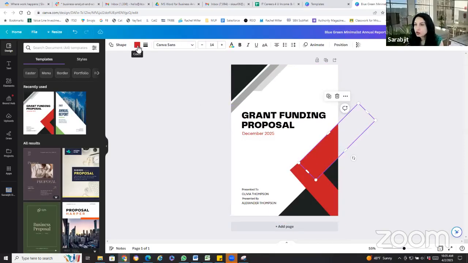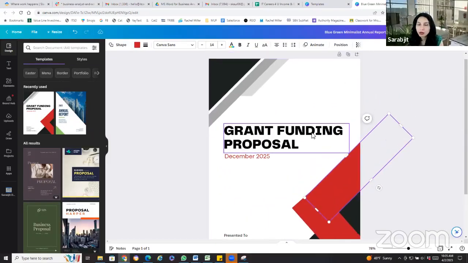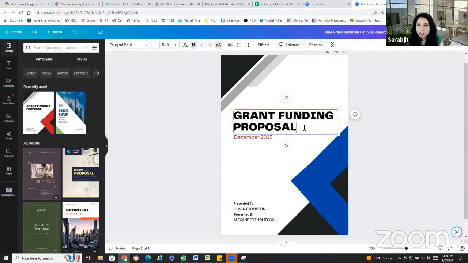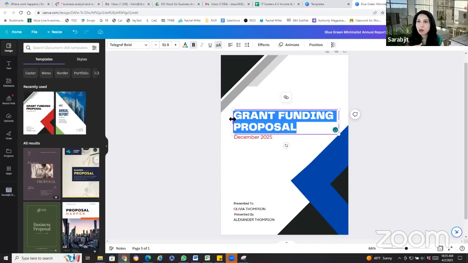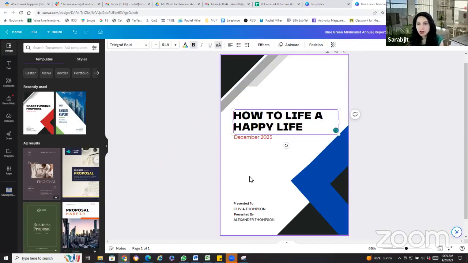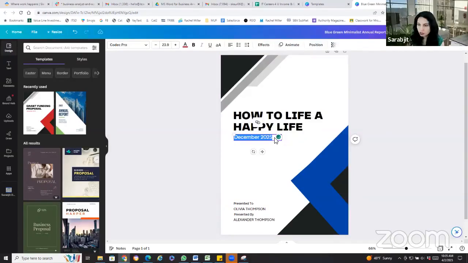Generally, as I said, use your company colors. I'll make this a little bit bigger. Canva makes it really easy for you to update. I like to go with blues, generally a more professional color, so I'm going to change this to blue. I think the article that I copied over was called How to Live a Happy Life, so I'm going to call this How to Live a Happy Life. Our date, let's make this April 2nd, 2023.